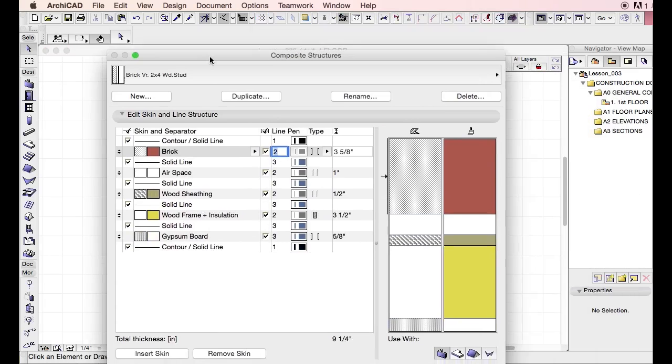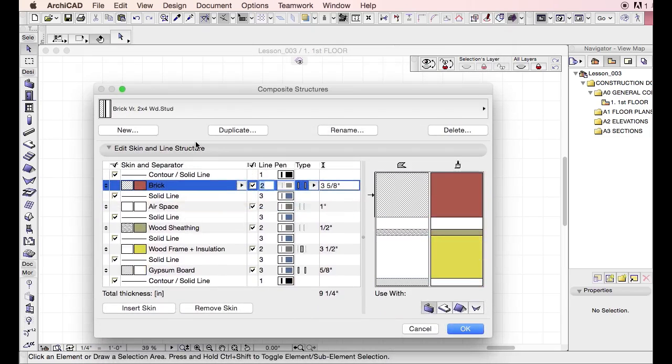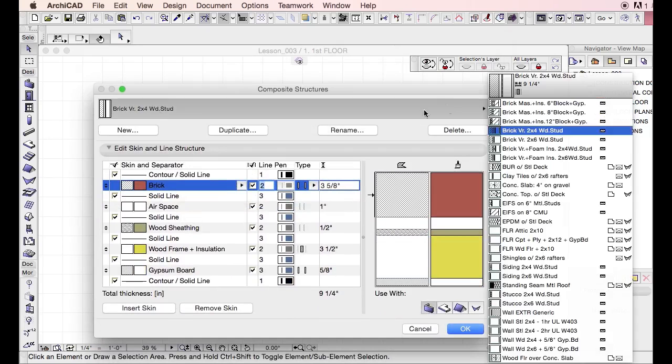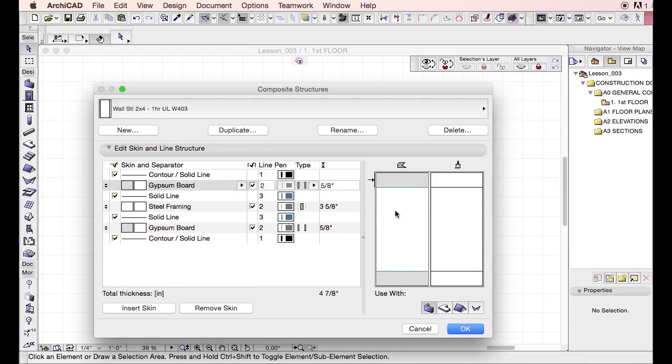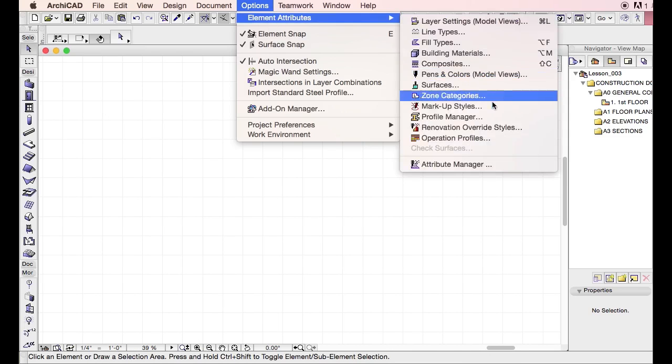And then composites. Composites is also another critical aspect to setting up a project. And you're going to come with these basic composites out of the box. But for the most part, I mean, you'll have like some basic walls, but you definitely want to adjust these so they fit your building type or your wall types. We'll talk about that later.